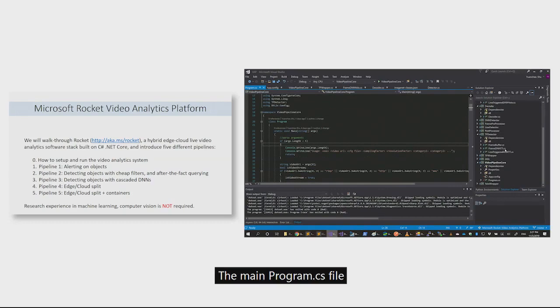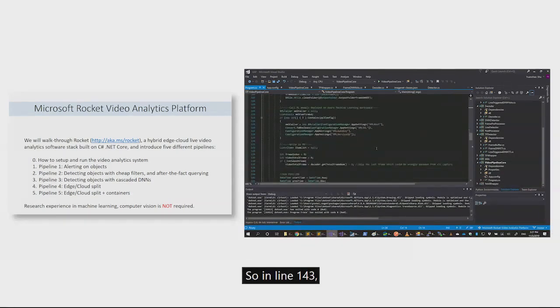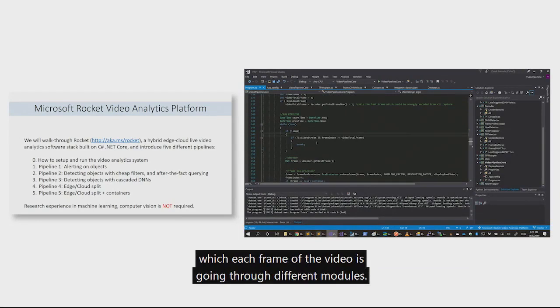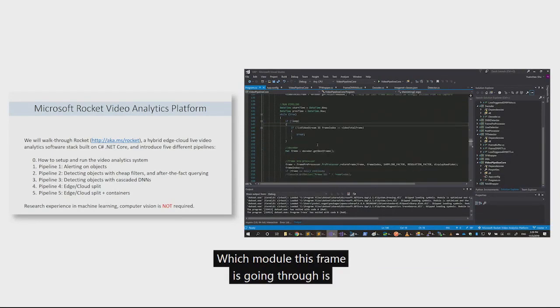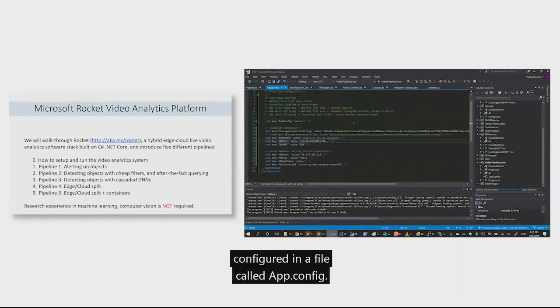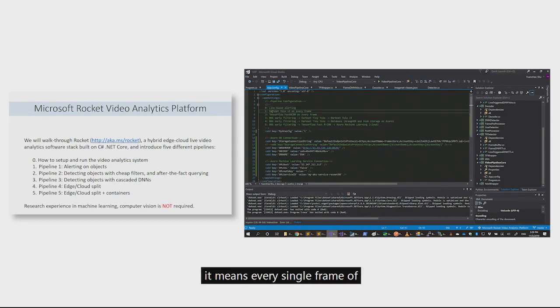The main program.cs file sits inside the video pipeline core project. In line 143, you will be able to see a big while loop in which each frame of the video goes through different modules. Which modules a frame goes through is configured in a file called app.config. In this file, we have pre-compiled 6 different configurations. For example, if we set the value of the pipeline config to 1, it means every single frame of this video will be analyzed by the Darknet YOLO V3 model.